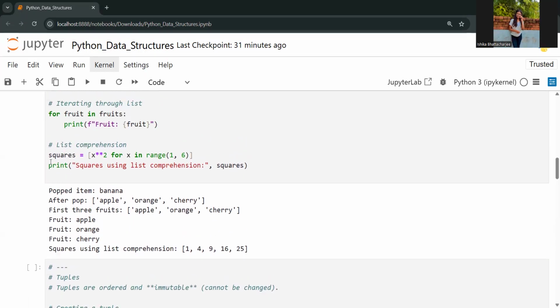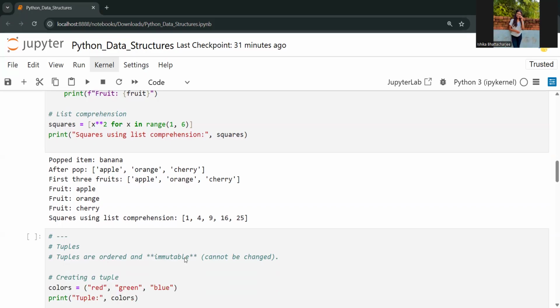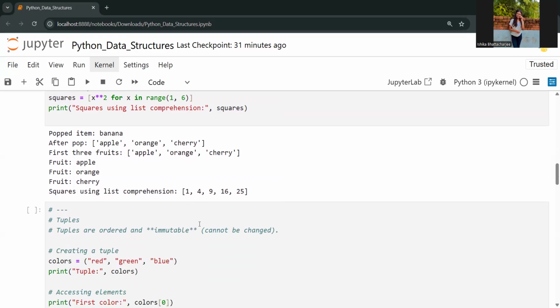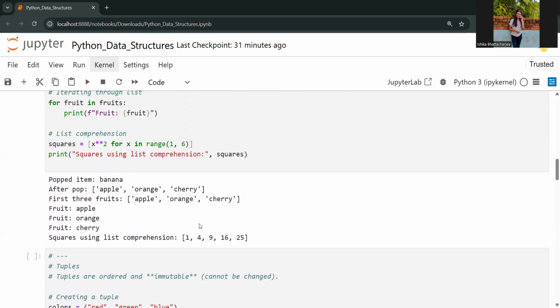Okay. Now next we have list comprehension. We can change the elements of the list in our own way. So I have written here a list where there are numbers from 1 to 5, and I am going to take the square of the numbers. So here I am getting 1, 4, 9, 16, and 25. So that's all about lists.